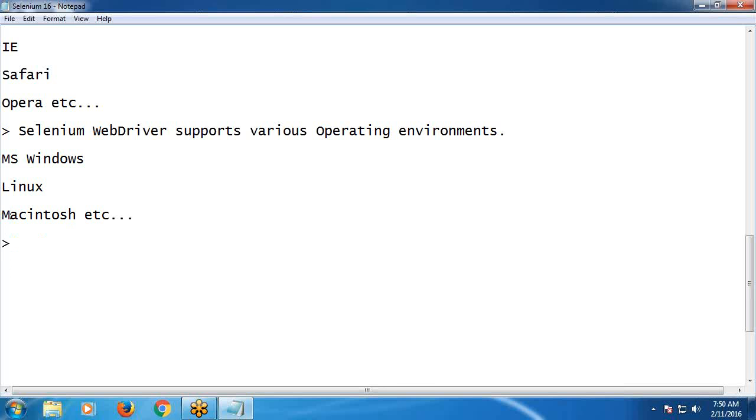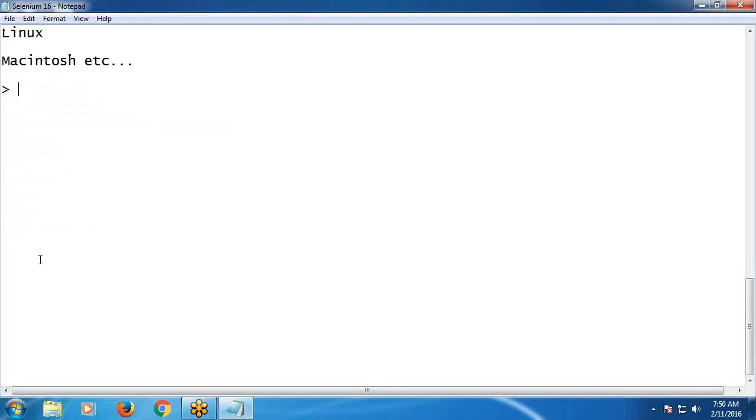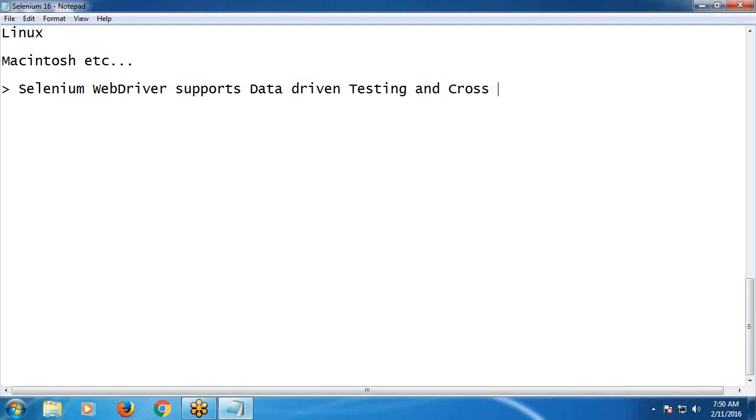Next, WebDriver supports data-driven testing and cross-browser testing, whereas Selenium IDE, another tool in Selenium suite, supports only Mozilla Firefox, and IDE doesn't support data-driven testing. See, Selenium WebDriver supports data-driven testing and cross-browser testing, executing test cases against different browsers.